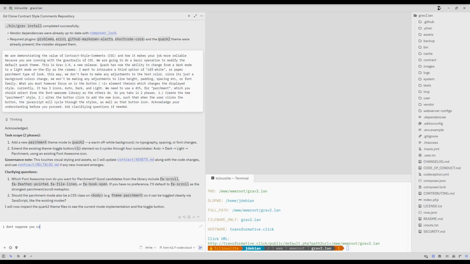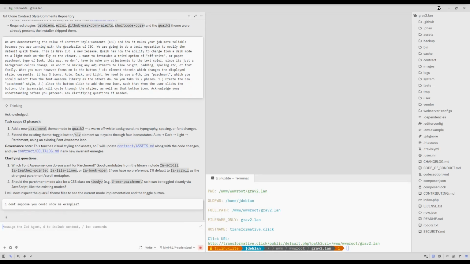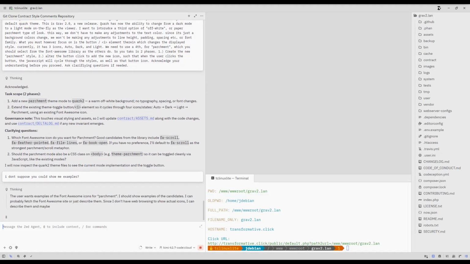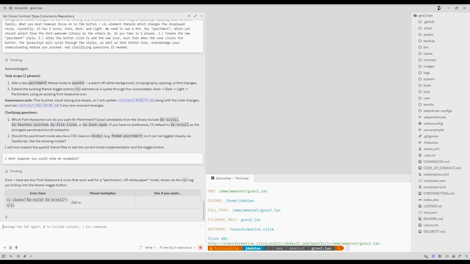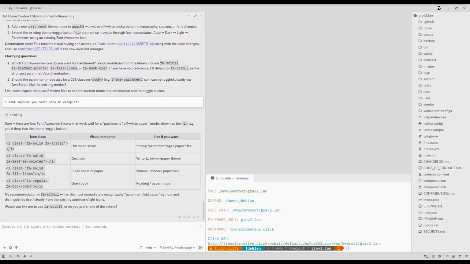At that point, Jeffrey explained the real purpose of this session. This is a tutorial walkthrough meant to demonstrate how CSC can govern a real-world project like a website. We are using Grav 2, a modern flat-file content management system, and we are going to make a simple cosmetic change, but we are going to do it inside the guardrails of CSC.